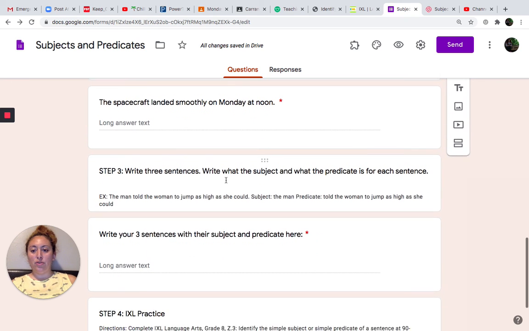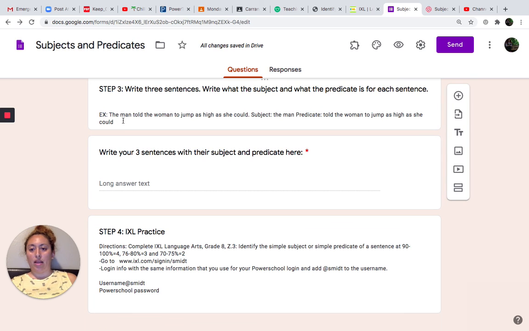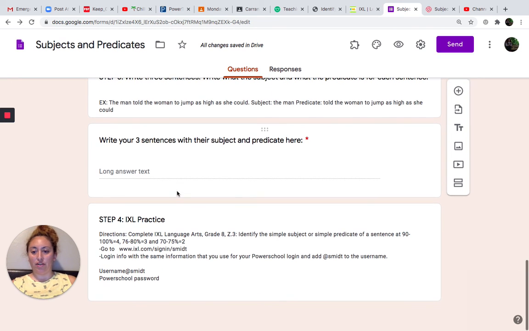So that's step 2. Step 3, you will write 3 sentences and then you will write what the subject and the predicate is for each sentence. For example, the man told the woman to jump as high as she could. The subject is the man and the predicate is told the woman to jump as high as she could. You will write that for your 3 sentences in the space provided for your answer.